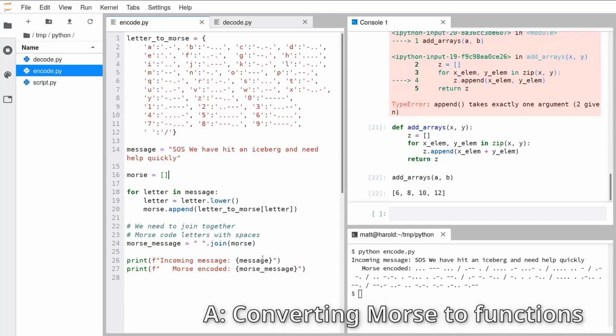So if we look at encode.py, the bits of code that we want to turn into something reproducible are the bits that actually do the conversion. These lines at the top of the file are our data reading in. They're setting the initial inputs to the whole thing. Both some data that's used for the conversion, as well as the message that we want to convert.